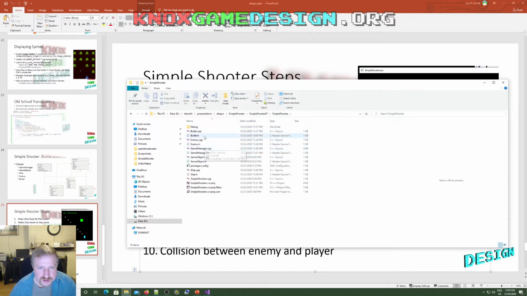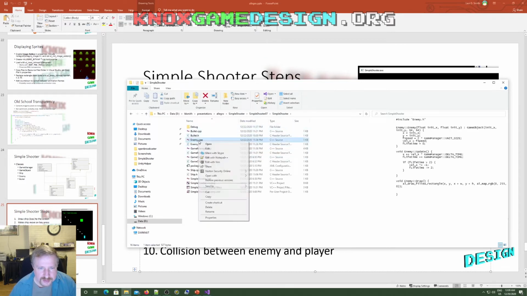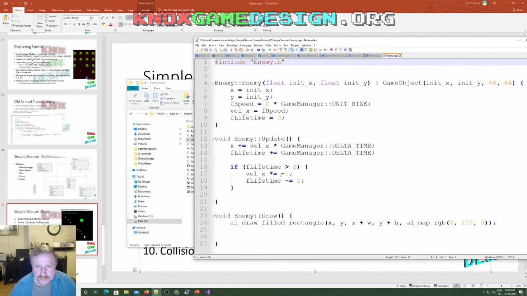Simple shooter, enemy CPP. So basically I'm saying if the lifetime is greater than 2, then change the velocity, then set the lifetime. So I'm doing kind of a trick right here. I'm just setting the velocity back to 0. So once it gets to 2, change the velocity, then set it back to 0. Now I could have just calculated based on overall lifetime, but I didn't do that here.